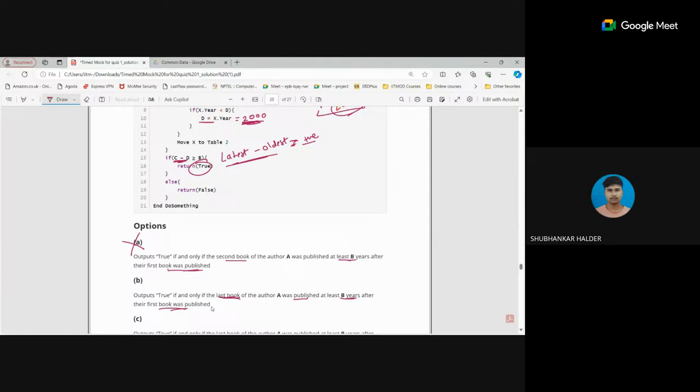B years after means what? After their first book was published. B is basically your oldest book, right? Yes, sir. So this will be true, right? Option B. What about option number C? Yes, sir. Option B is correct.